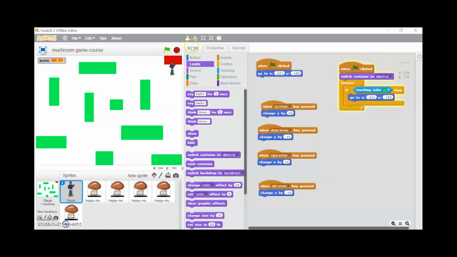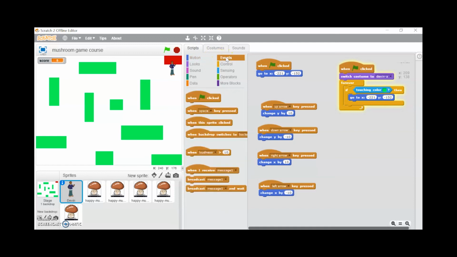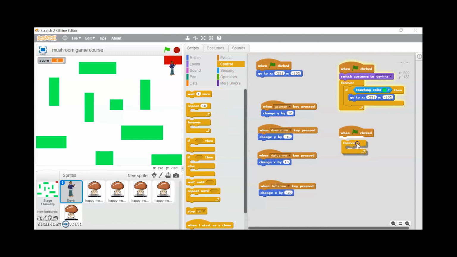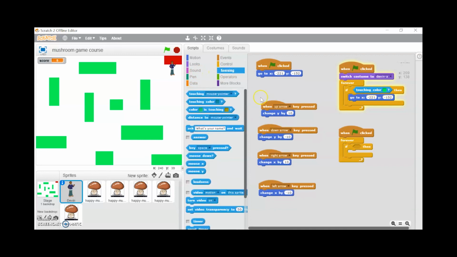Now we will code the action for the red box. We will need a flag block from Events, a Forever, and If-Then blocks from Control. Similar to the first If-Then block, we need a touching color block from Sensing. Place this blue block into the blank space.